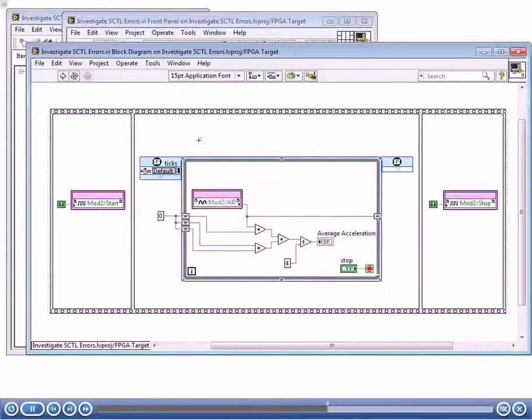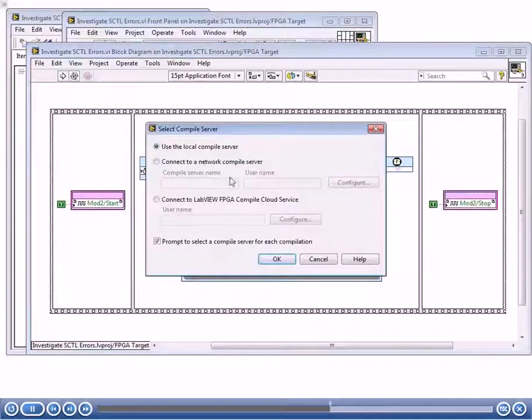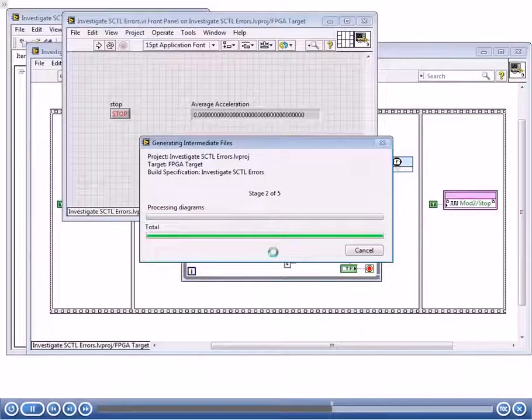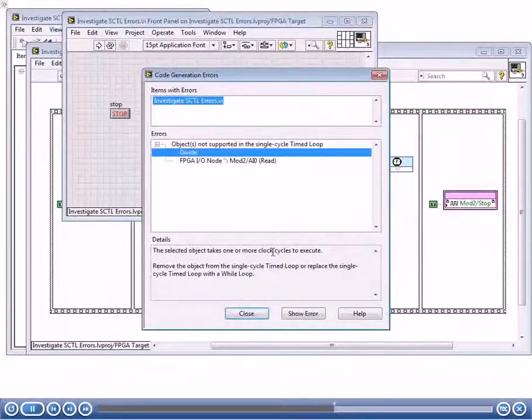Just to see what would happen, let's go ahead and try to compile it anyways. I'm going to hit run, and I'm going to try to compile it. Now it's generating intermediate files. During that process, before it even tries to compile, when it generates these intermediate files, it'll find out whether there are any unsupported objects inside your single cycle time loop.